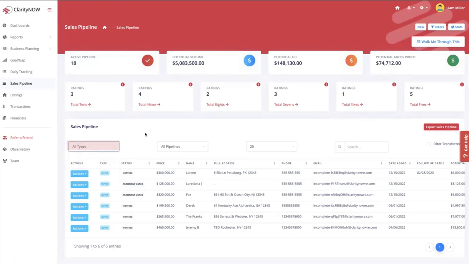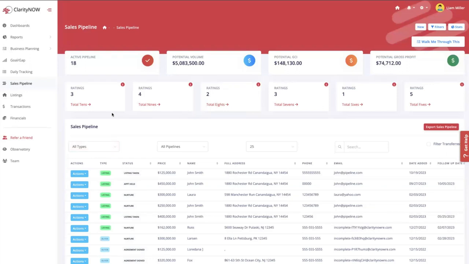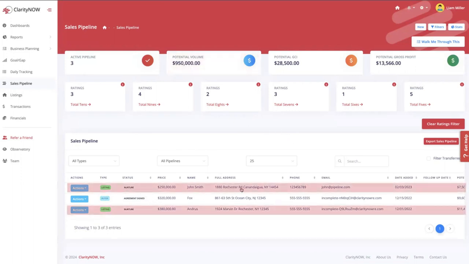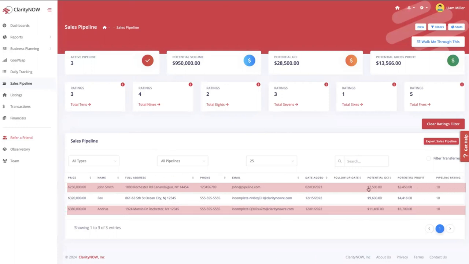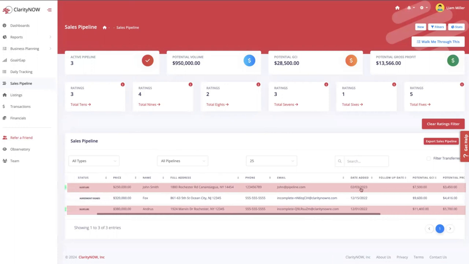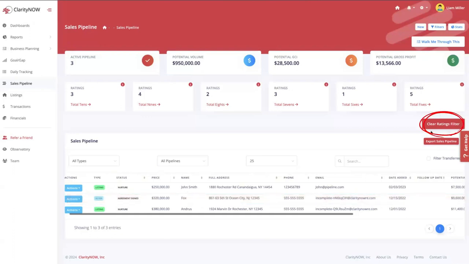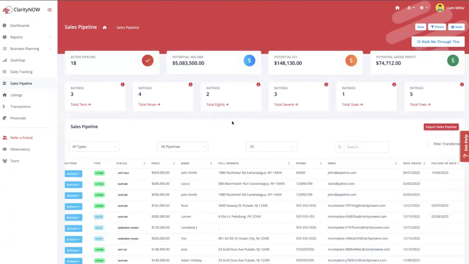If I want to look at all of my pipeline and say I just want to dive into my 10s, I can click on my 10s. I have 3 people for $950,000 that should be happening this month. These 2 listings on Rochester Road and on Marvin Drive, they're both labeled a 10, so I should be getting those listings signed this month. And the buy side looks like Mr. and Mrs. Fox. They are planning on purchasing a home this month. I can clear my rating system and come back to my pipeline report.